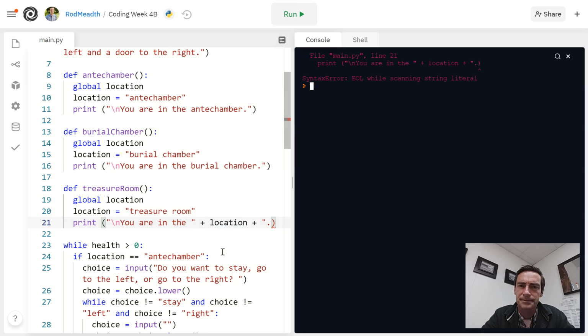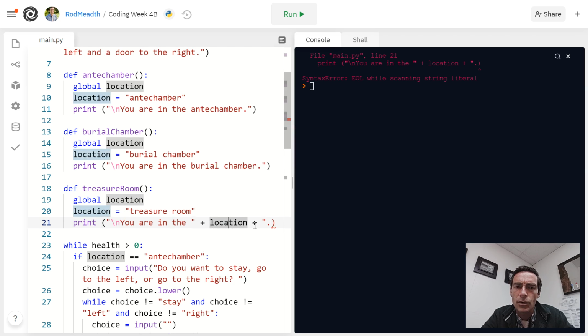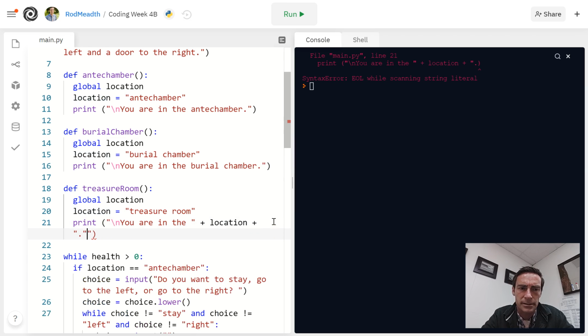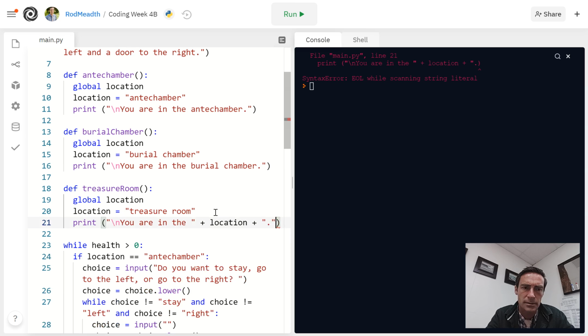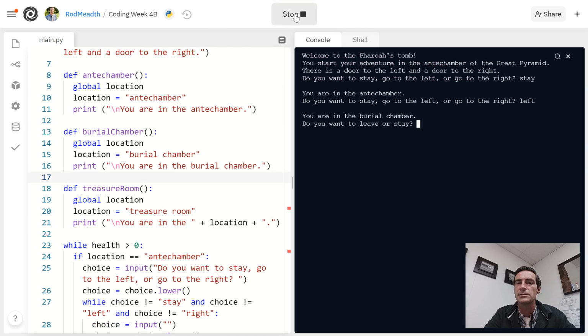Didn't like that, huh? Line 21, it did not like that. Plus location. Okay, I don't know why right now. Oh, wait, I see. I'm missing some quotes. Let's try that. There we go. Stay. You're in the antechamber. Left. You're in the burial chamber. You're gonna leave a stay. Stay? Oh boy. I'm suddenly in the treasure room.